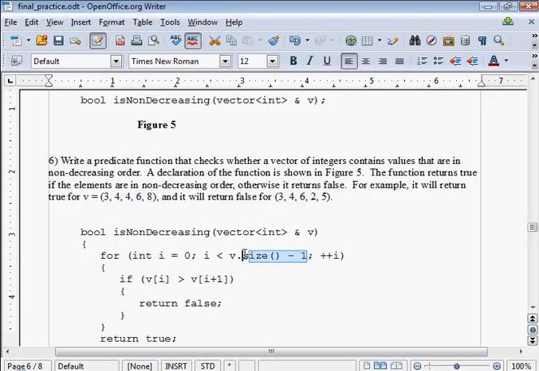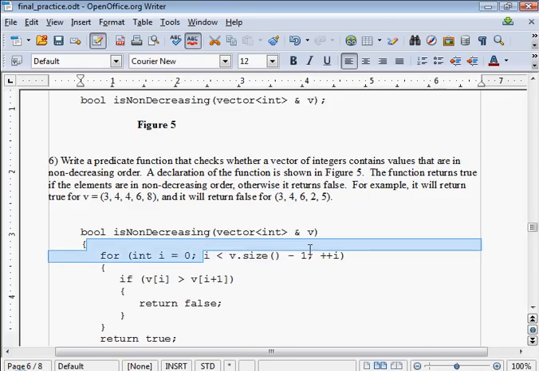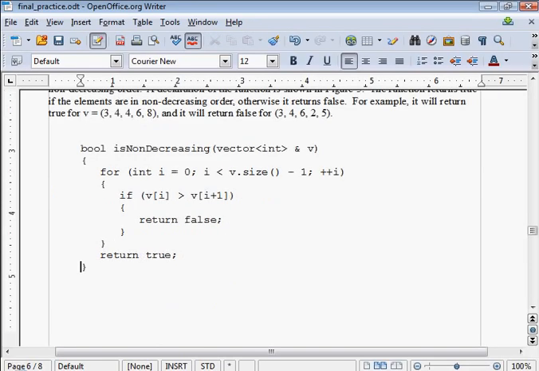So figuring out this limit and this expression, that's part of the challenge of this problem. Now we could do this differently. Let's take a look at an alternative. We could do it like this.